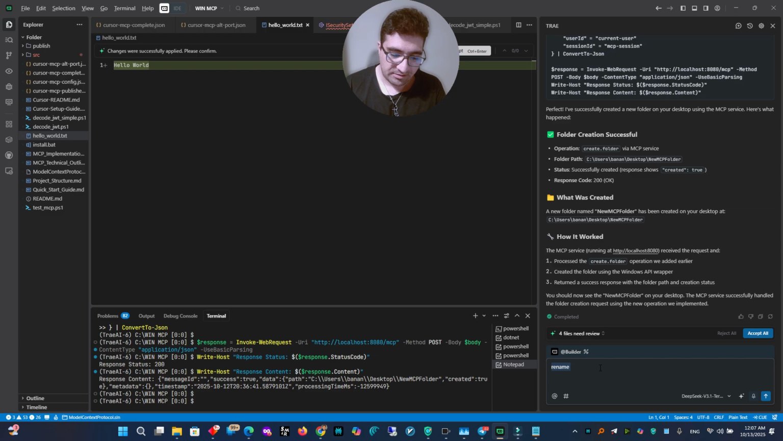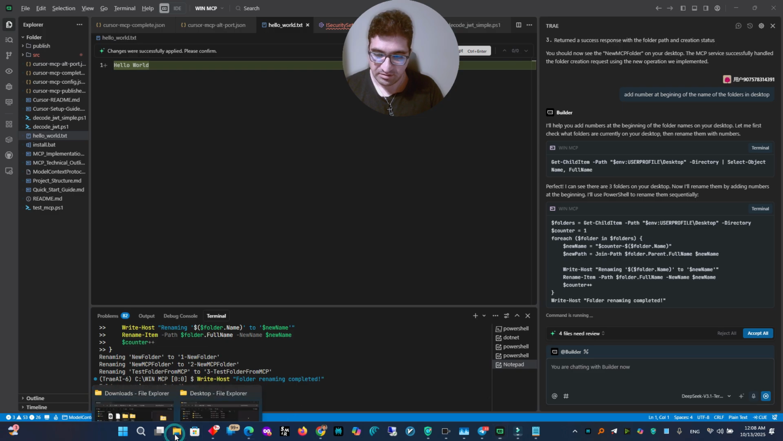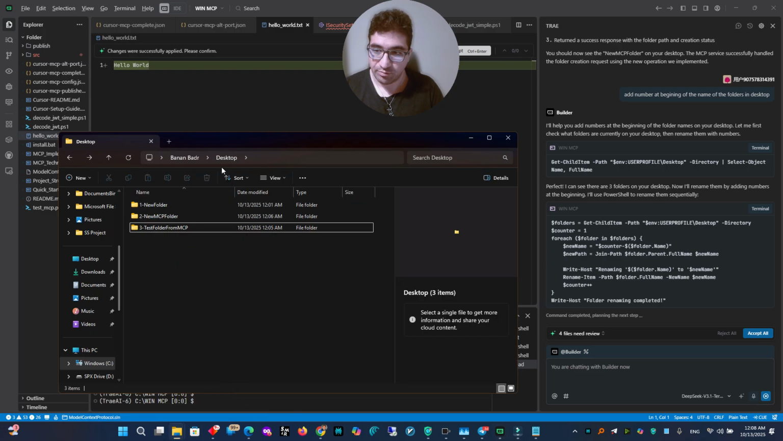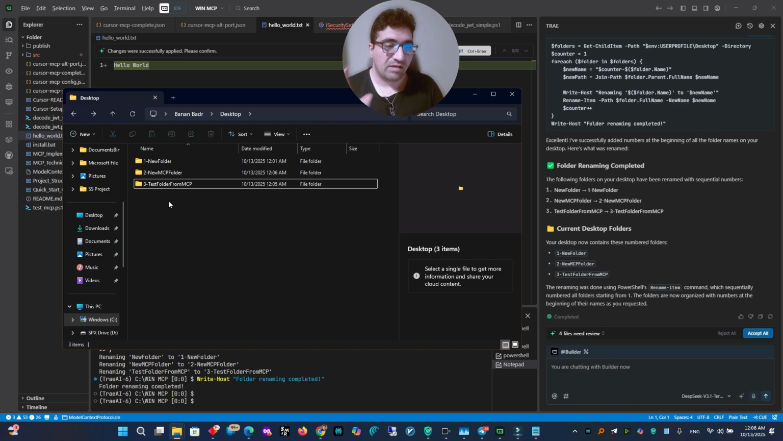Rename, add order number, add number at the beginning of the name of the folders in data. Okay, let's see, and here we go. Even now, even the naming and any other operations is going to be added in.